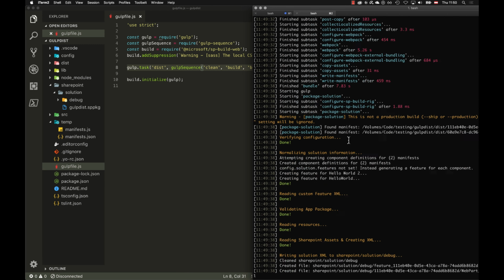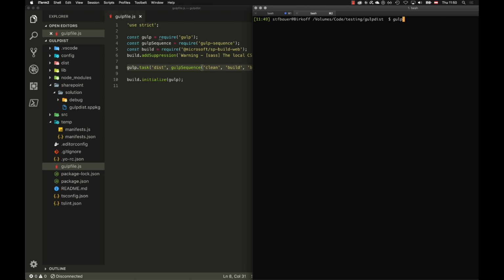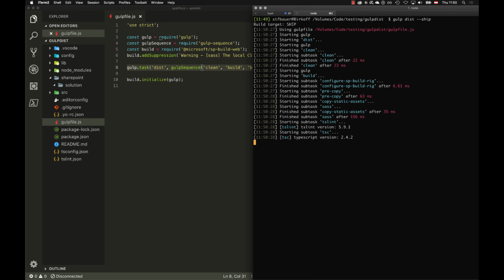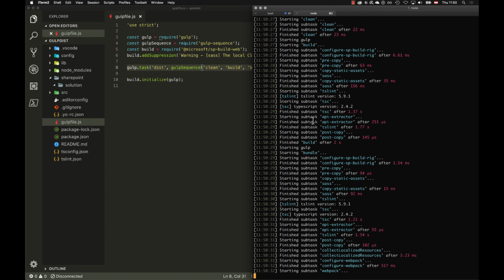There's just one thing that we need to add to this solution. Because what you see up here, it still says I have a build target that is debug. So the solution to this is I can say gulp dist --ship, for example. When I execute the task now, you will automatically get a shipping or production build target.